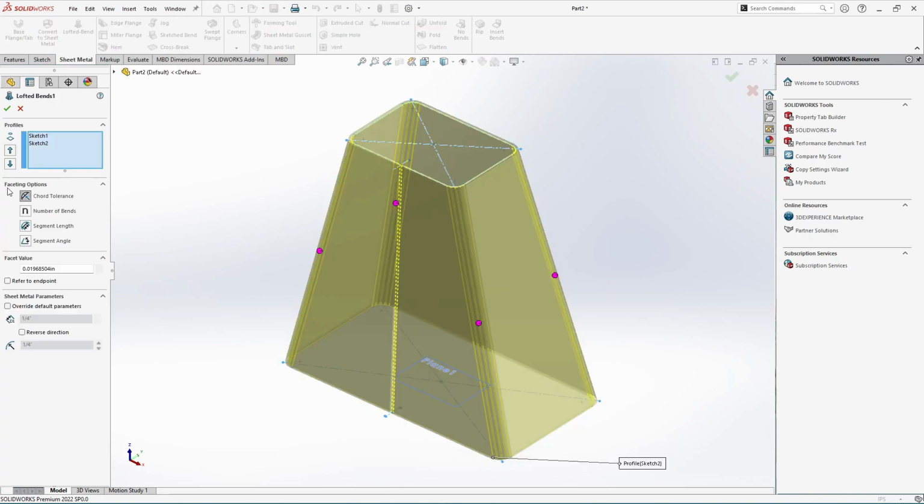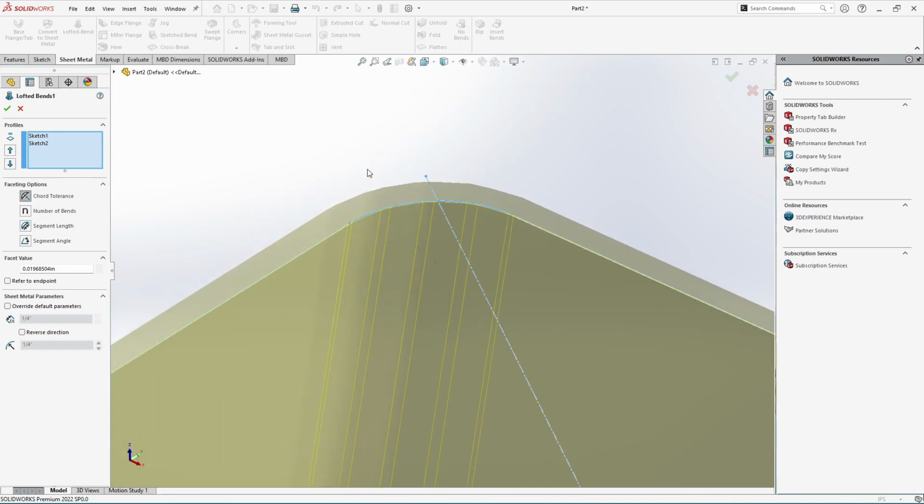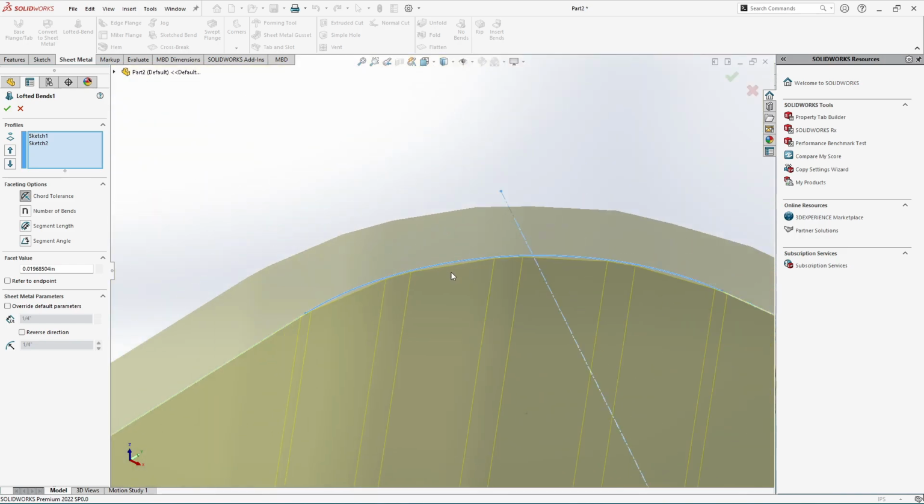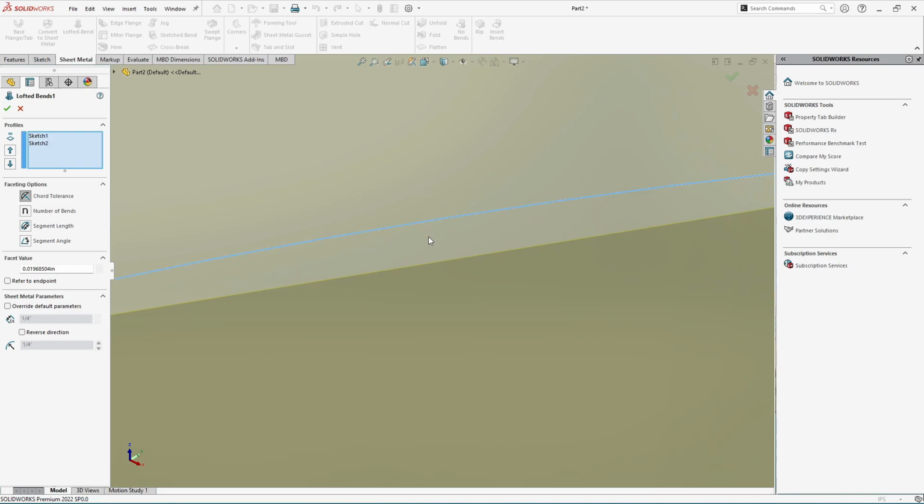Here first of all you will see faceting options, and the first option we have is chord tolerance. So let's see what chord tolerance is all about. Chord tolerance is basically the distance between the sketch and the edge of the 3D component. So in this case you can see this distance is the tolerance, and you can define this tolerance in the section known as facet value.